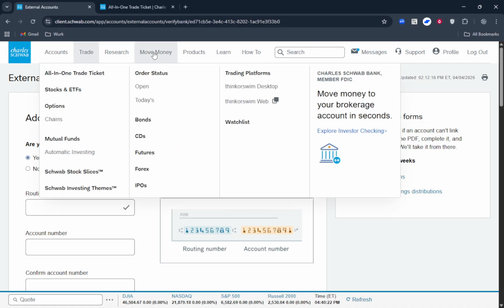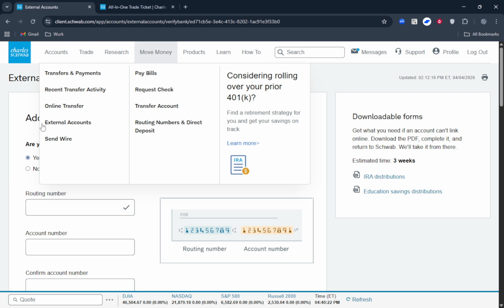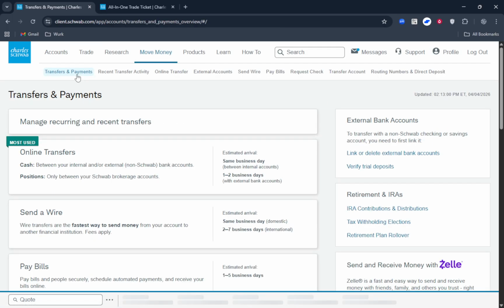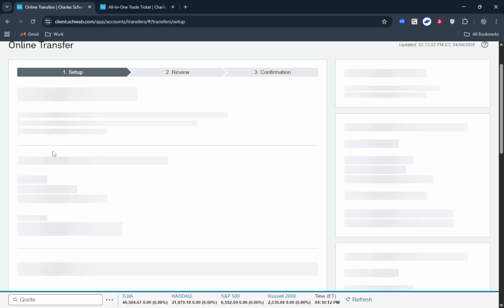Enter the dollar amount, then choose whether this is a one-time transfer or a recurring schedule, like weekly or monthly. Take a moment to review all details, especially the from and to fields and the amount. Then click Submit to start the ACH transfer.